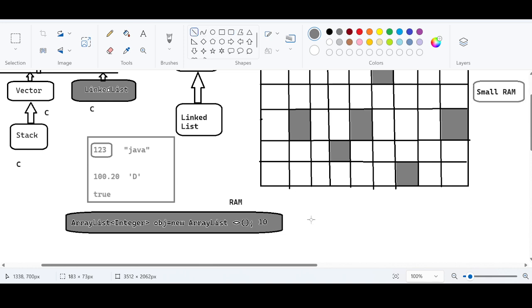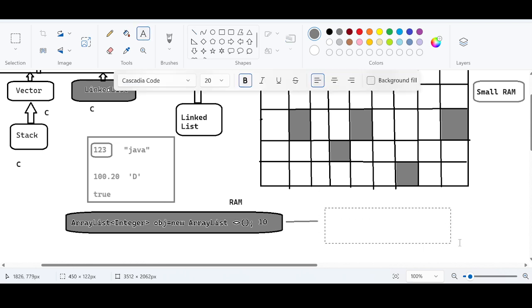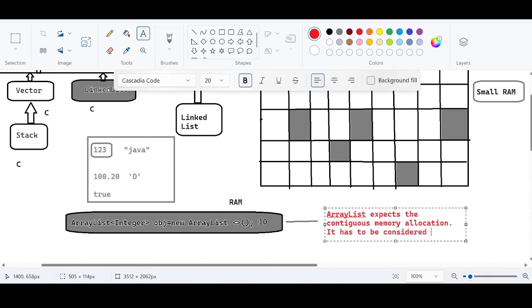Can I consider this as a disadvantage? Because the disadvantage is array list expects contiguous memory. Contiguous is nothing but continuous. In Java you call it contiguous memory allocation. It has to be considered as a drawback.